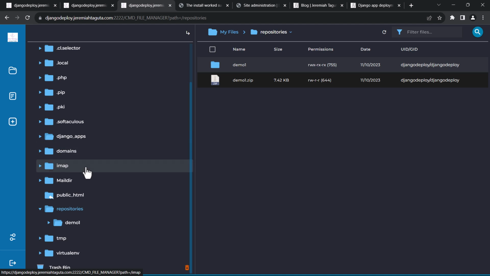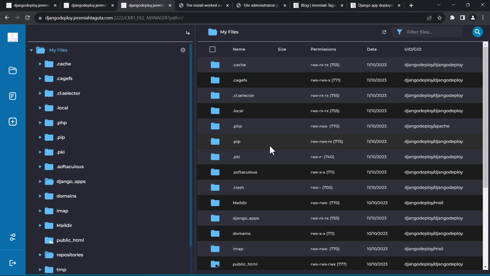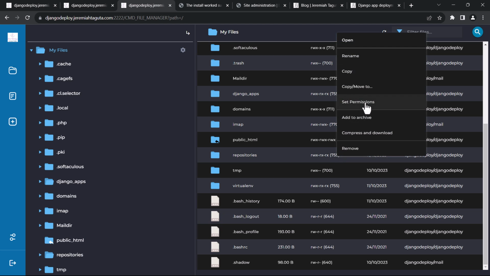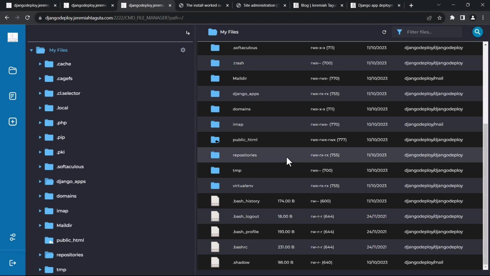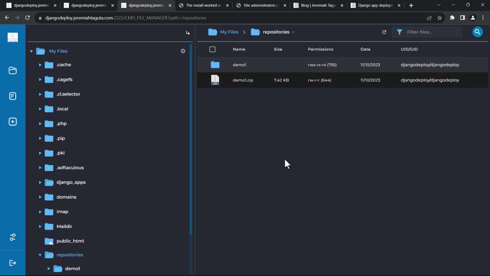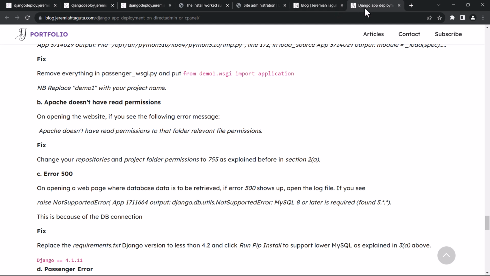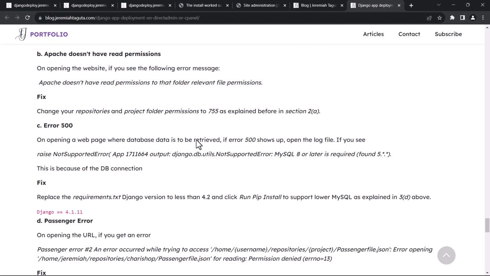So check that your permissions for your repositories is 755. If not, right click and set your permissions. But by default it should be 755. Also check that your demo 1 permissions are 755. That should fix your issues.